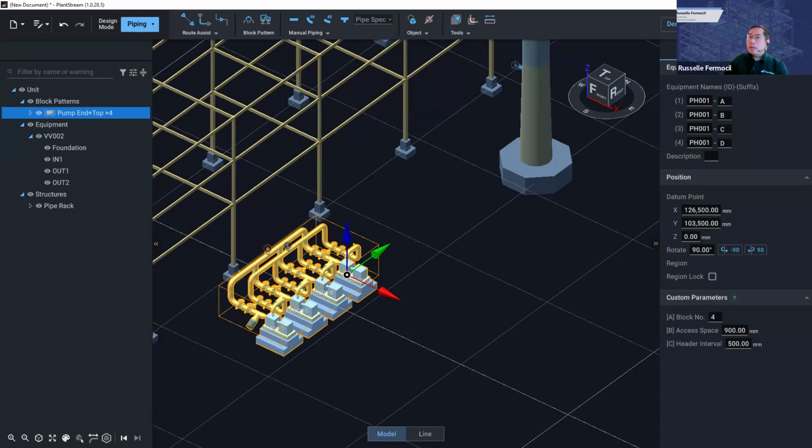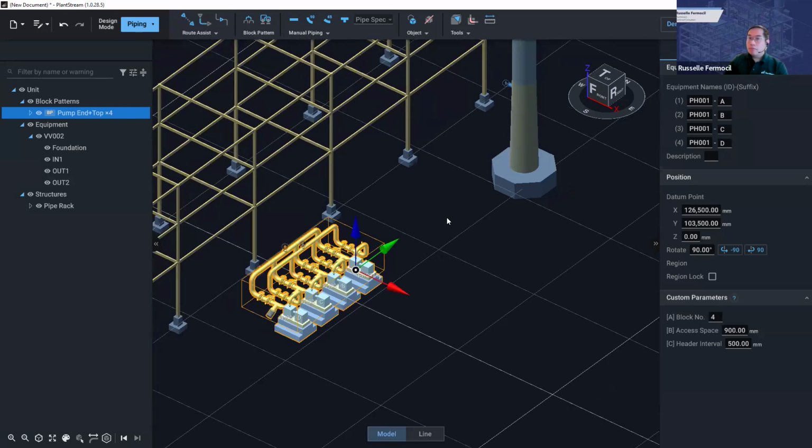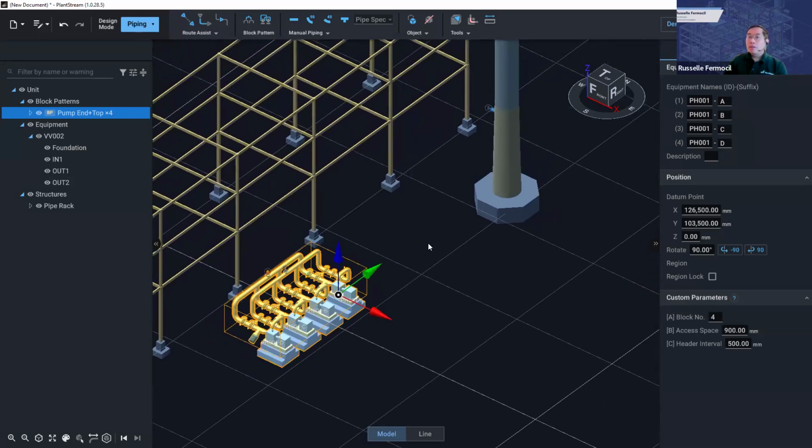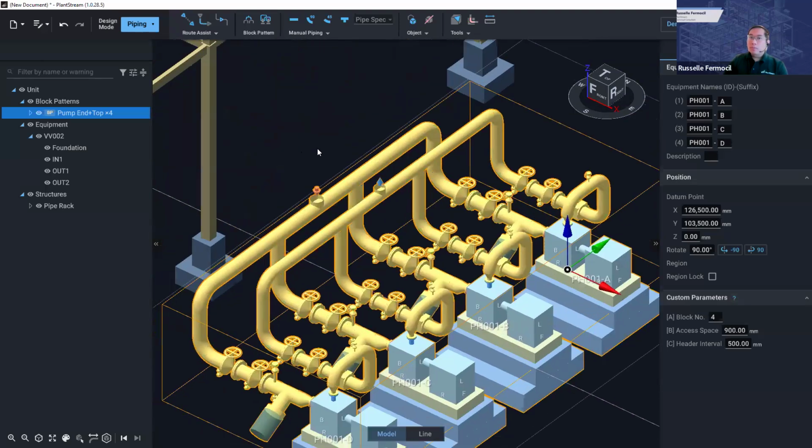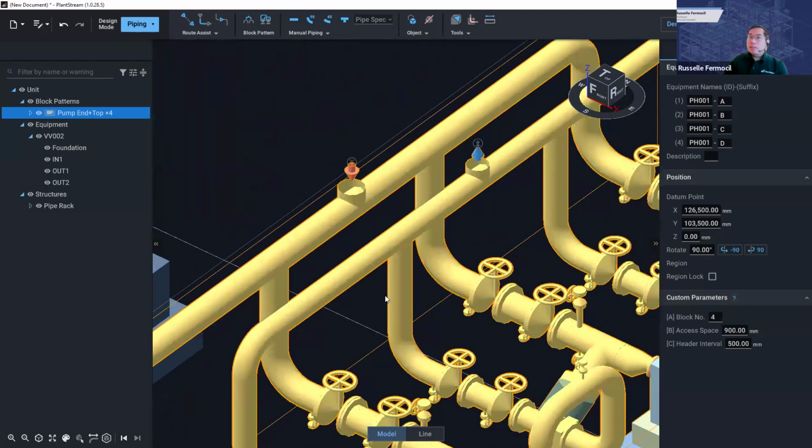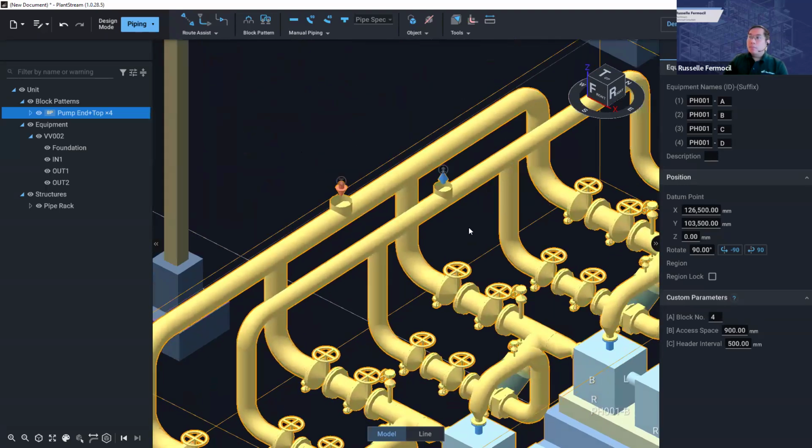Okay, now let's talk about the autopipe routing. The autopipe routing is another main feature of PlantStream. It is the product of algorithms and rules that were fed into the system. So here's how it works. Let me just zoom in closer. As you can see here, we have the blue and red arrows. The blue arrow represents the from point, and the red arrow represents the to point.